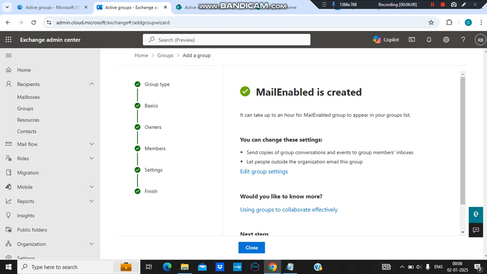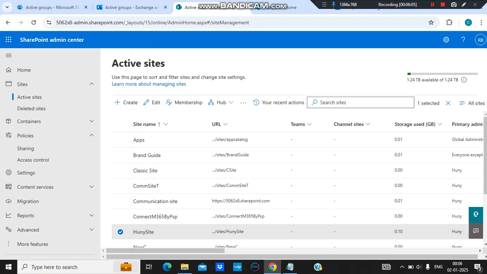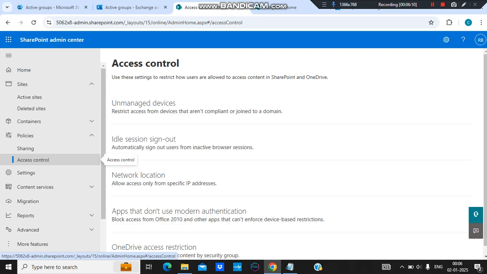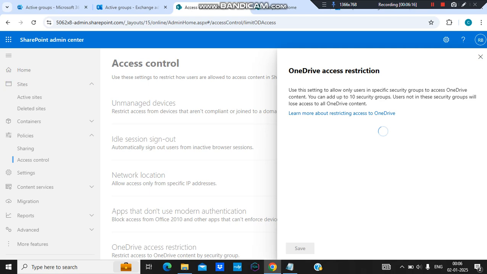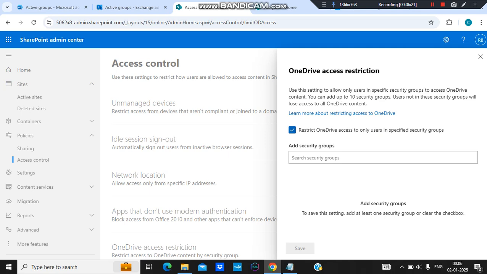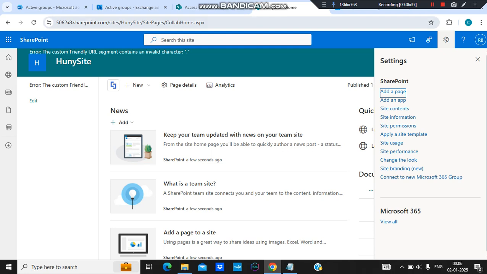Okay, and let me also navigate to SharePoint Admin Center. Let me show you the places where we could use the mail-enabled security group. So the very first area is this one, OneDrive access restrictions. I can come up here, and this setting will allow basically only the added members in the security group to access OneDrive. Rest of the users will not be able to access OneDrive. Okay, so this is one place where you can use the security group, and the other place is the SharePoint site.